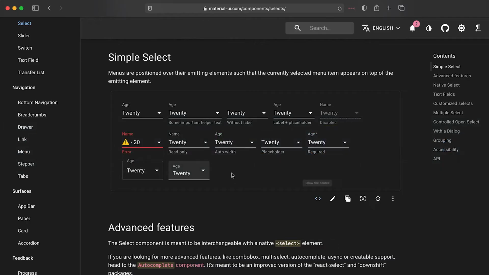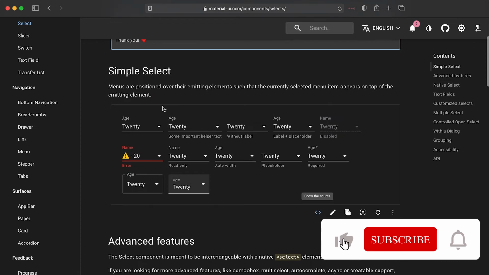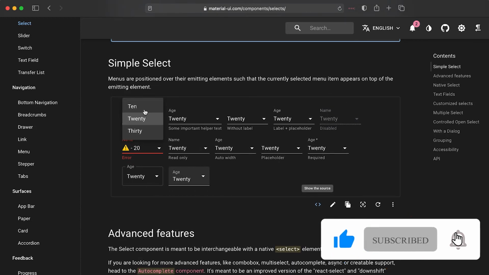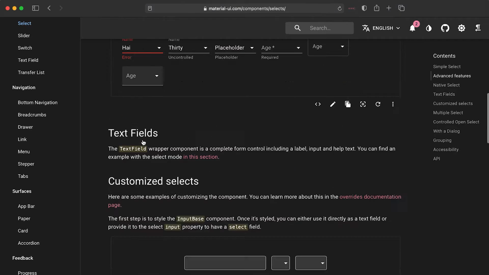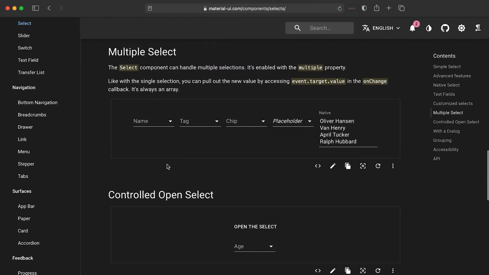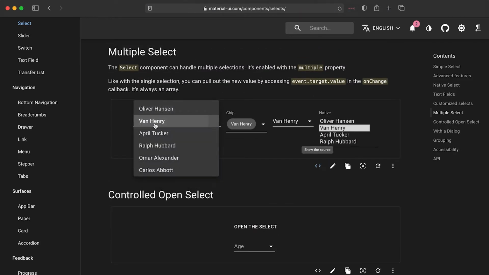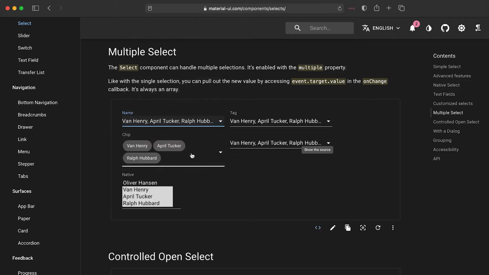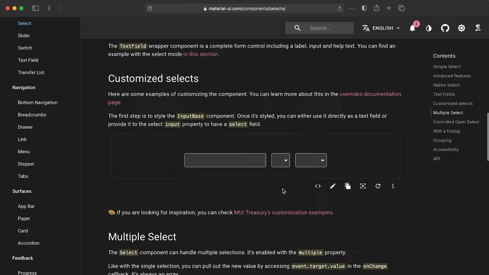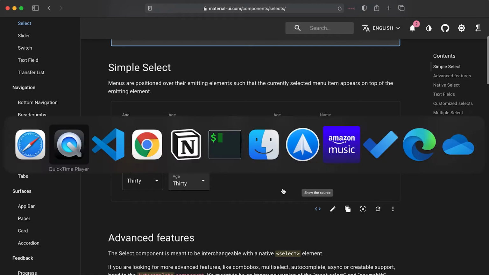I'll show you how we can use this select component of Material UI React. It's used to select from a list of items. We can select any one of the items, or we can select from multiple items. For this example, we can select multiple items, and it shows me all the selected items. So basically it's pretty easy to use.